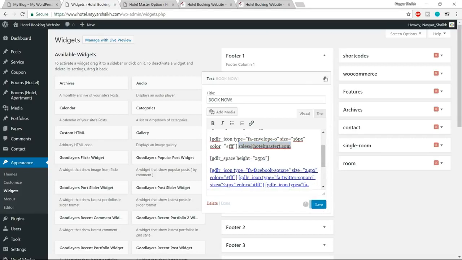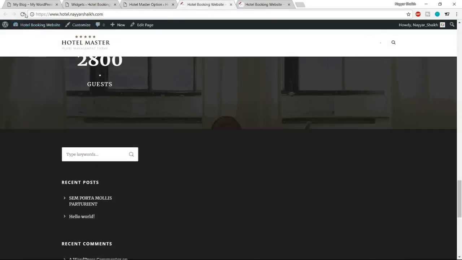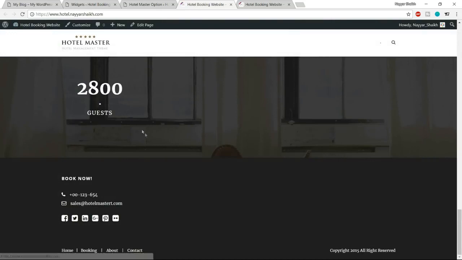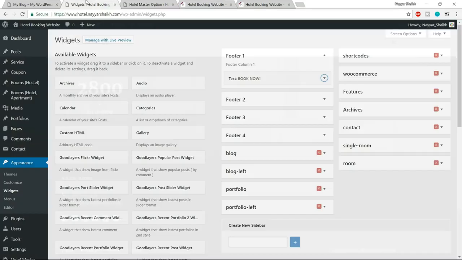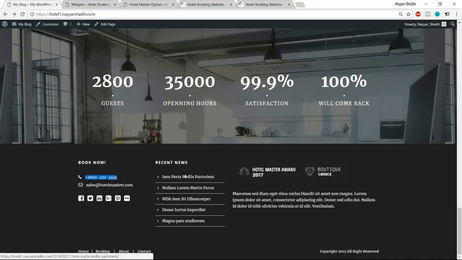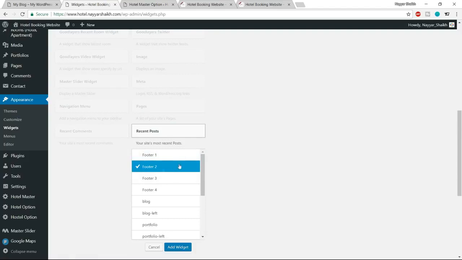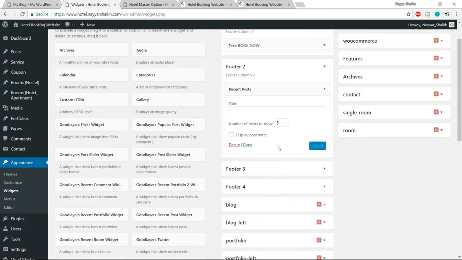Just click on save. Let's minimize this, come over here, let's refresh it. Okay, now as you can see, this is looking awesome. Now again in the second widget we have to do the same thing. Okay, no, we don't have to do the same thing. We have to put in some recent posts. So let us search for recent posts. Here it is. Select recent posts, make sure footer 2 is selected, click on add widget.